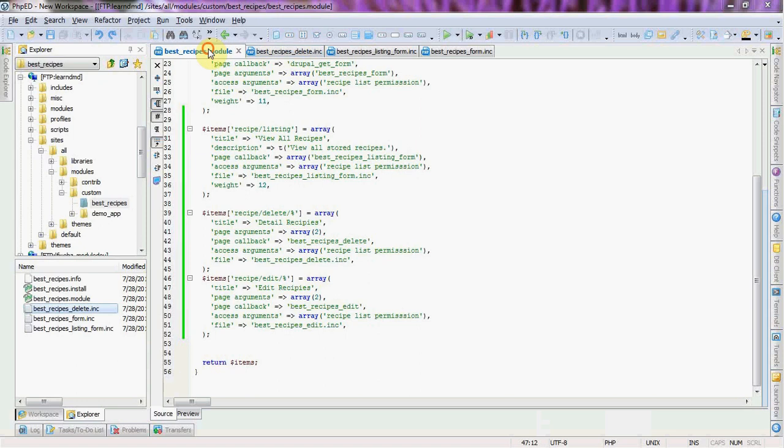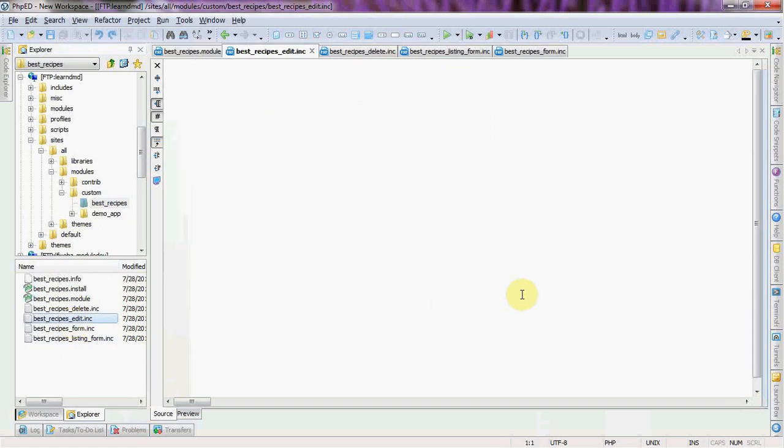So let's go back to our module, which is where we are. We're set to go. We're going to create our edit. Let me do that. Give me a new file. And here. And let's open this guy. And let's start. Oops. There, PHP. Here we go. And then this is edit recipe.